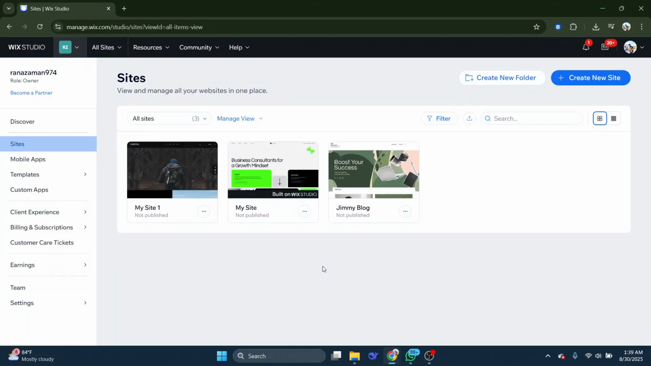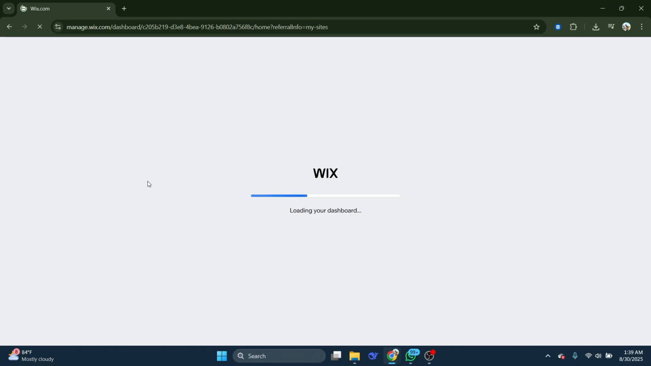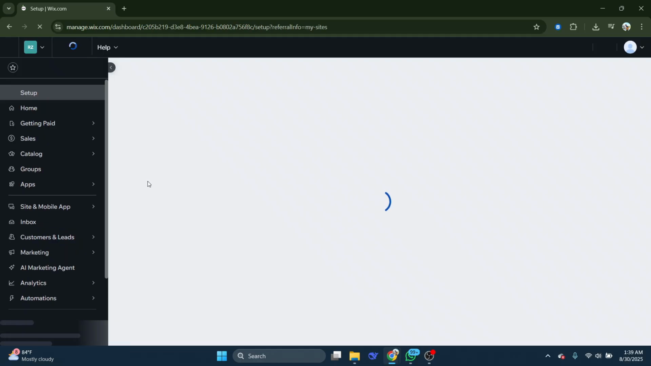As you can see, I'm currently on Wix.com, and this is how the homepage looks. At the top, you'll find the option to create a new folder, and right next to it, the option to create a new site. In the center of your screen, you'll see all of the sites that you have on Wix. Hover your mouse over the site you want to edit, and click on Select and Edit Site.